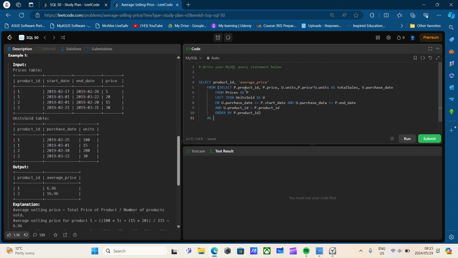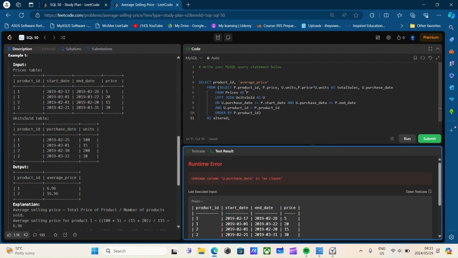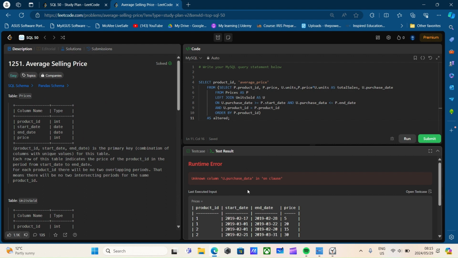And let's change that as altered group by product. Nah, I haven't put my aggregate function yet, so this may not work. Unknown column u.purchase data. Okay, yeah, that makes sense. It should be purchase date. Where did I mess up? Purchase date. The on clause is somewhere here. Okay, I see. Purchase date.